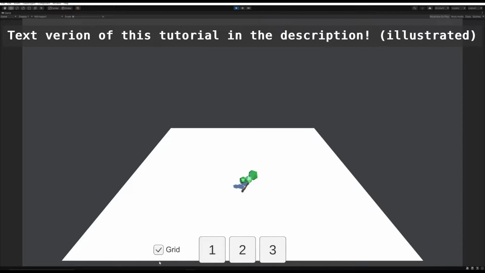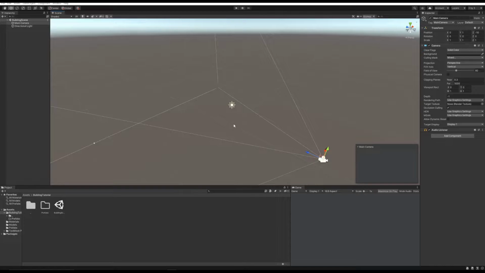So you want to make a simple building system for your Unity game, but don't know where to start? In this tutorial, I'll be going over simple selecting, moving around, rotating, and snapping to a grid. So let's get started.